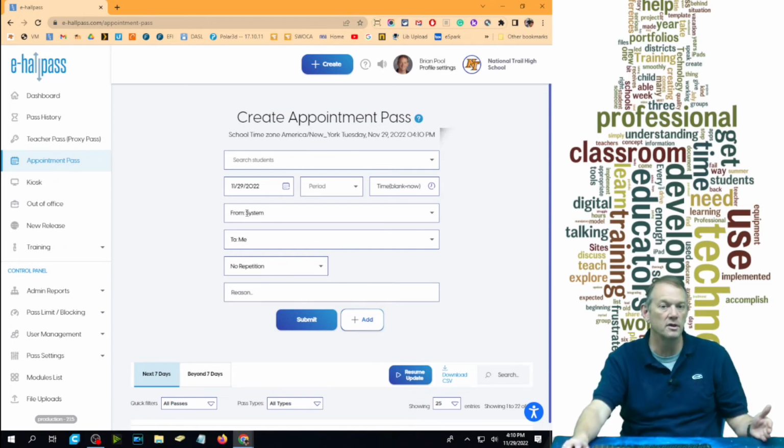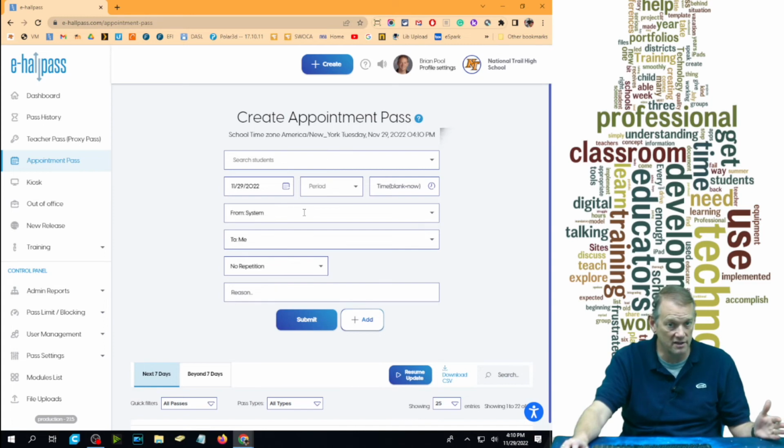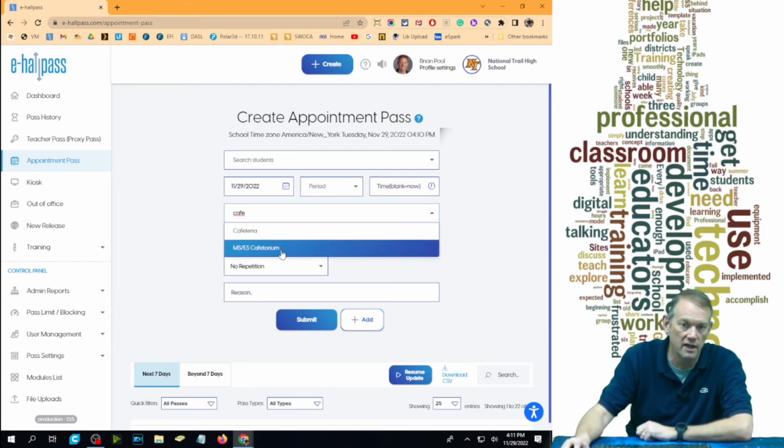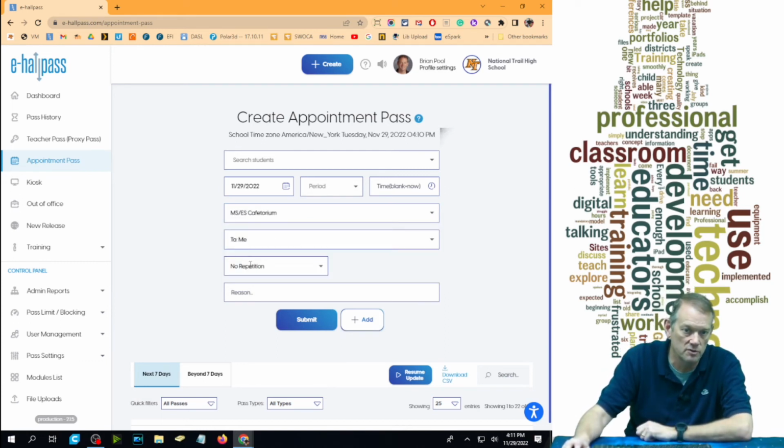Where they're coming from. You can just say from and leave it just like that if you want them to come to you. But if you know where they're going to be at, for instance, if you know they're in the cafeteria right then, I can just go ahead and say, hey, they're going to be coming from the middle school cafeteria to me.